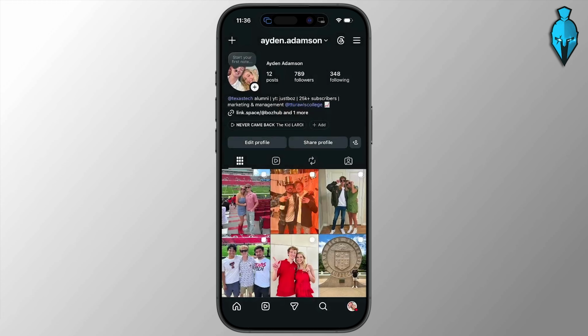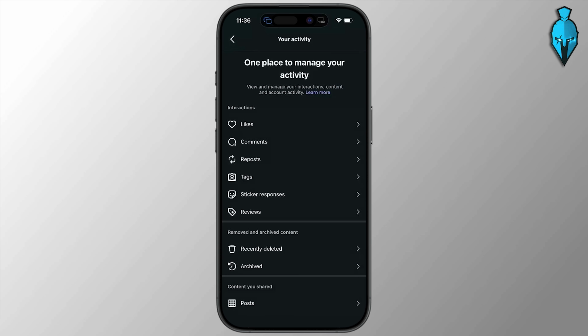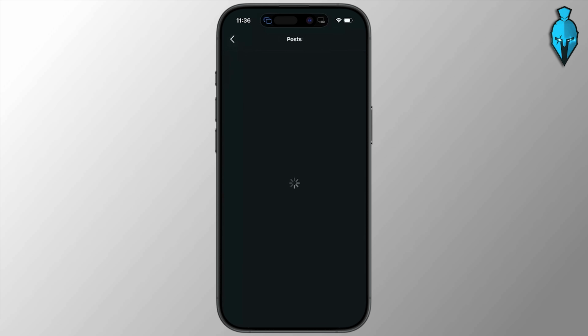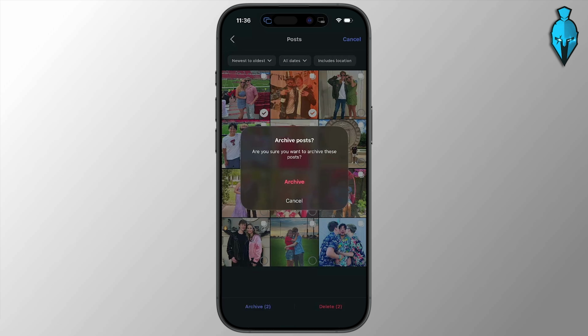Say you want to archive a bunch. You just have to go to your profile again, tap the three lines up in the top right, select your activity, and then go ahead and scroll down to post, select that, and then of course, go ahead and choose whatever post it is that you want to archive. Select archive and confirm by hitting archive one more time. But that is how you can archive Instagram posts. It really is that simple.